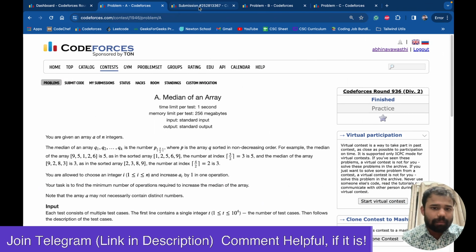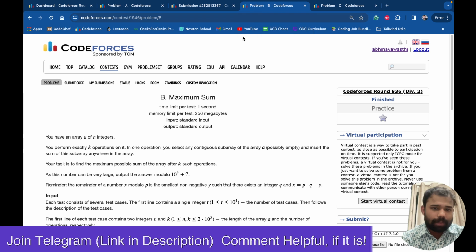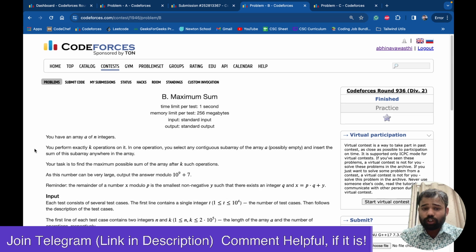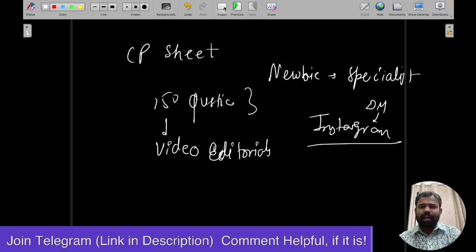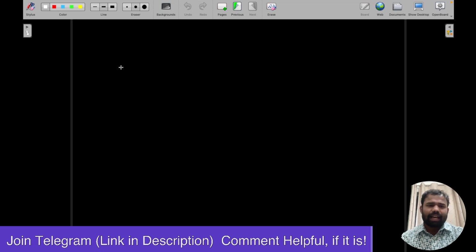So the next problem is problem B, which is Maximum Sum, right? This was again a very interesting problem, where there's a very good use of modulo arithmetic. The problem says that you are given an array. Let's take an array, for example, something like this. So this is the array given to us.